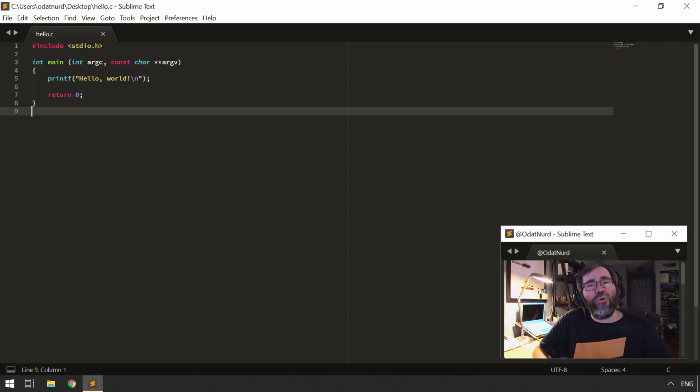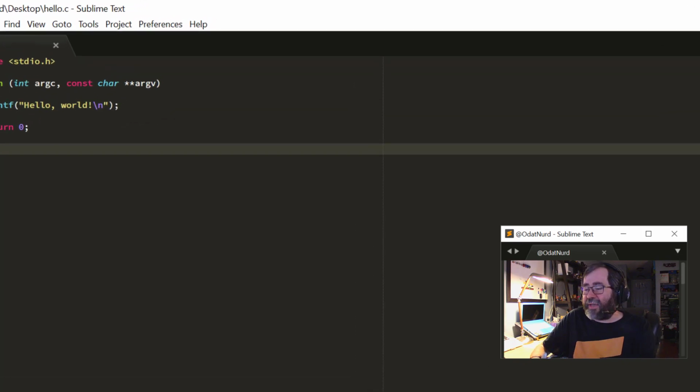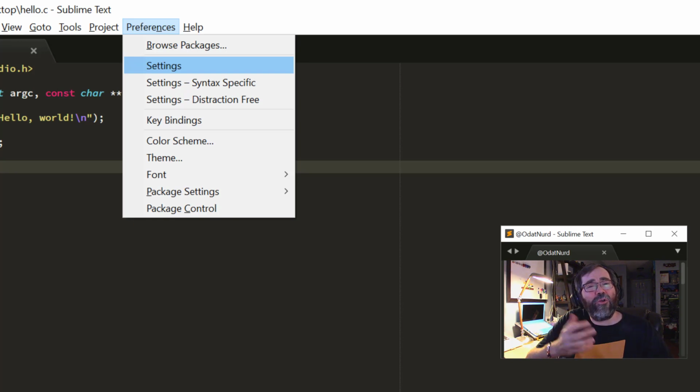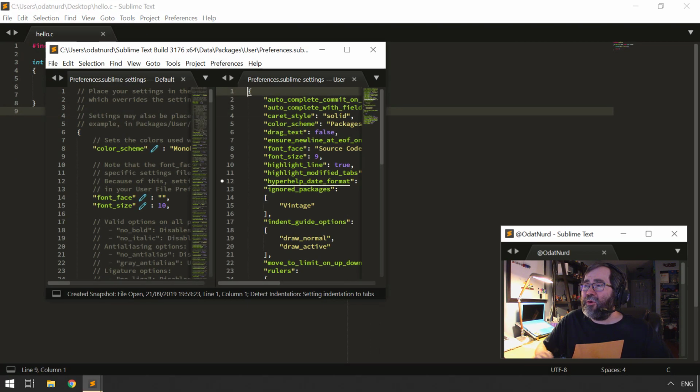The place where you do most of your configuration of Sublime Text can be found by going into the Preferences menu and choosing the Settings item. And if you're on macOS, these items will be under the top-level menu under Sublime Text, as is common for that operating system. And I'm going to open that.